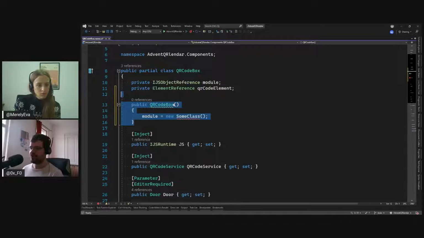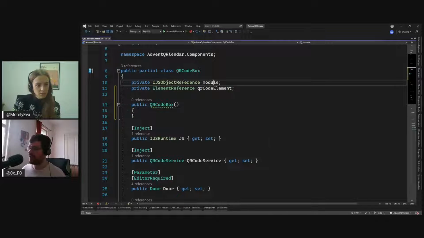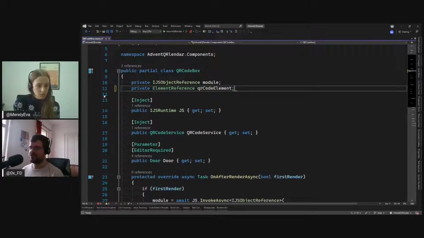But without an explicit constructor here, it's basically the same as writing an empty constructor, which would initialize everything to null. So this is going back to the code that we had. If we instantiate the QR code type, both of these fields will be null.